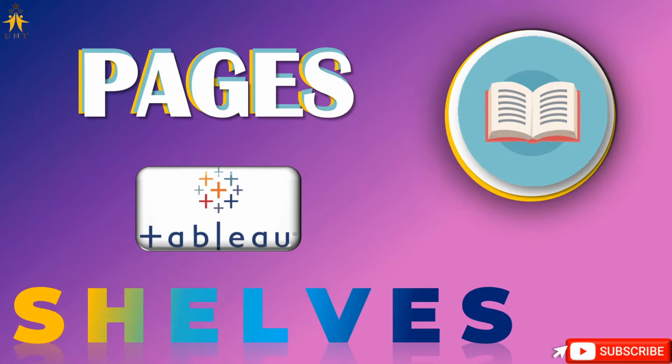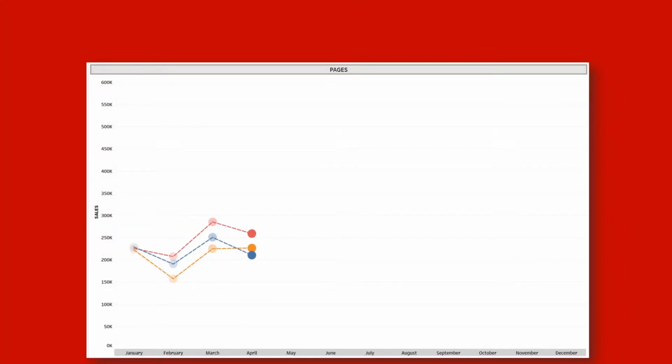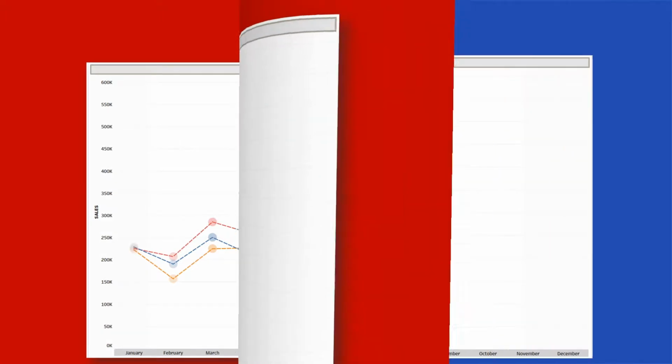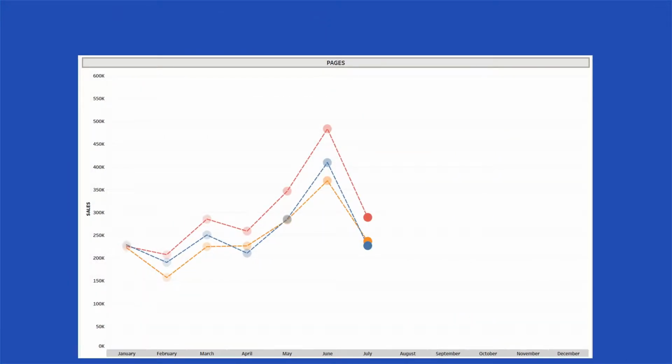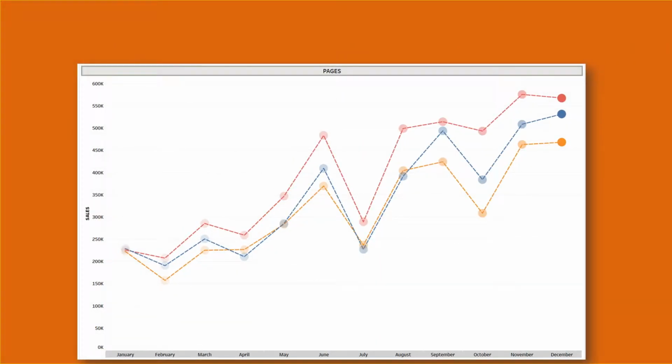The pages shelf will let you break a view into a series of pages so that you can better analyze how a specific field affects the rest of the data in the view. As you can see here, data of sales of 3 categories is shown for 4 months. Further, by a sequence of pages, we have reached the July month. And similarly, with the sequence of pages, we can see the data for all 12 months. Here you can see that sales of all 12 months are visualized in one view.